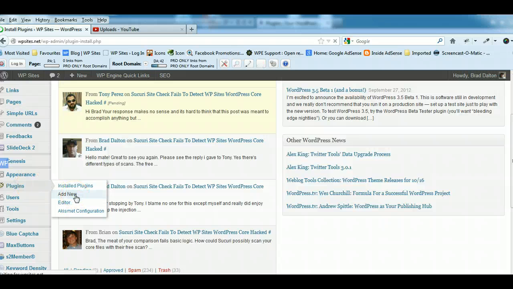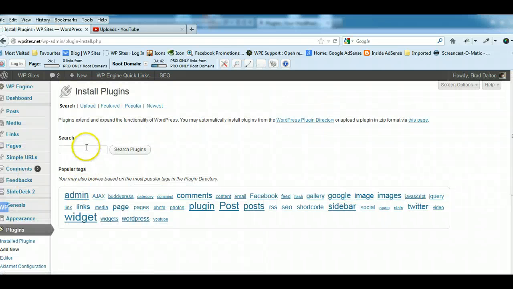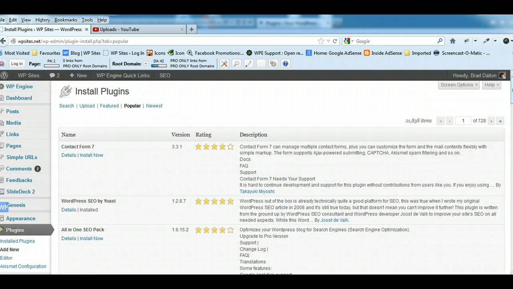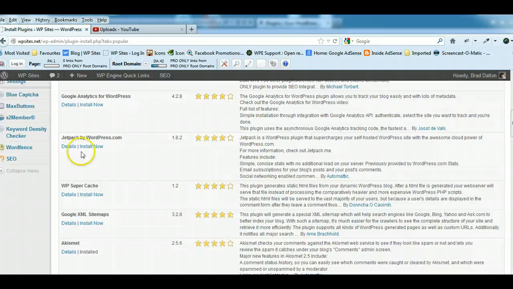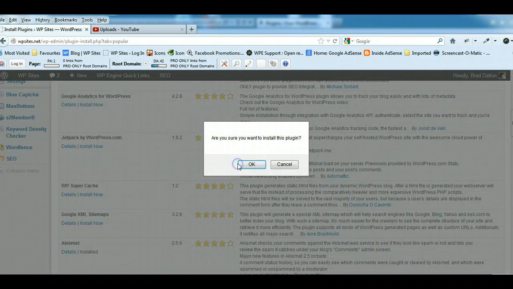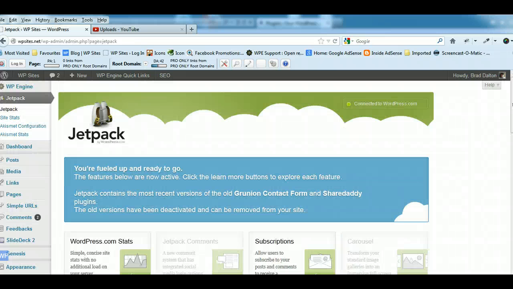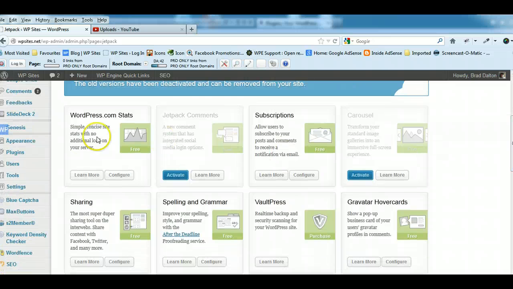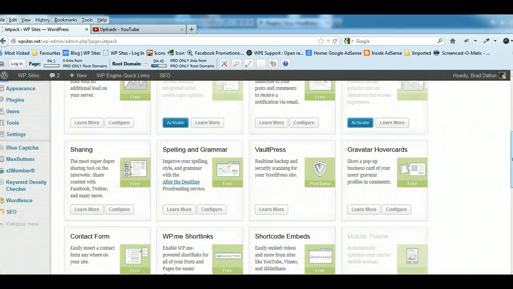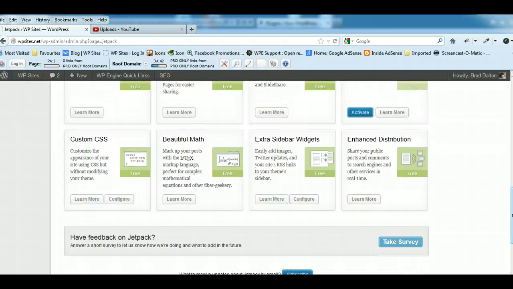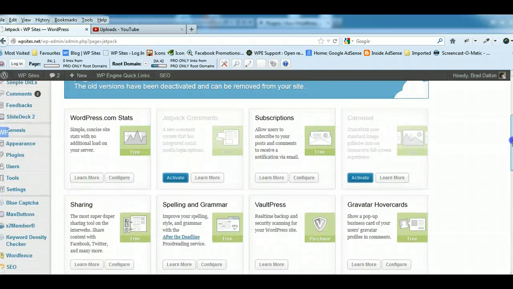Click on Add Plug, go down to Plugins, Add New, and we'll install Jetpack. Let's go to Popular. So here's the Jetpack plugin. I've installed it on my main site, and it offers a whole range of different modules here which you can activate, and you can use all these different features.